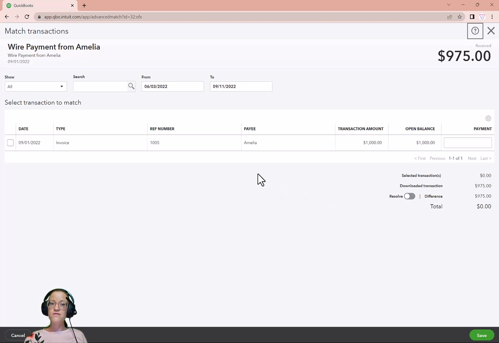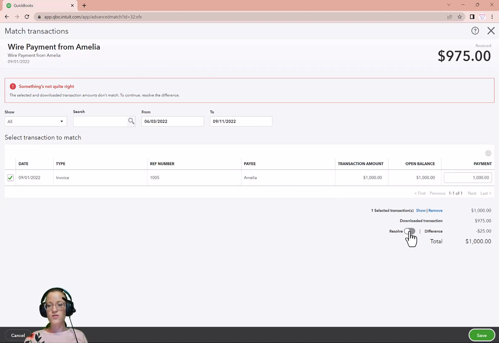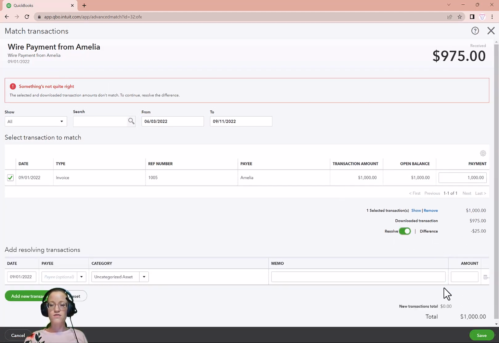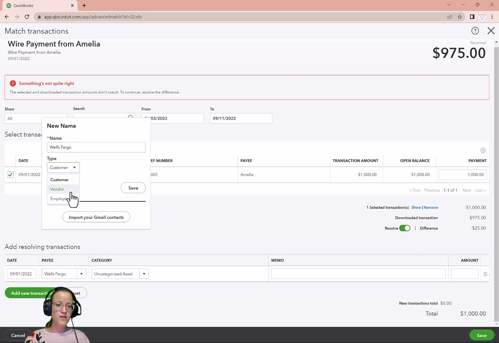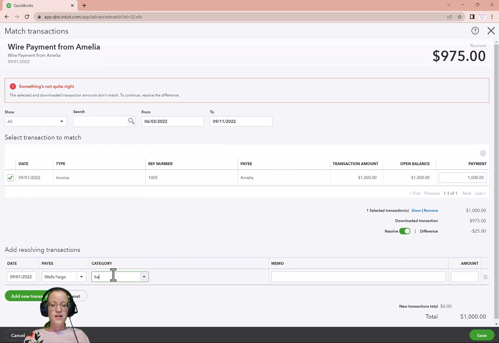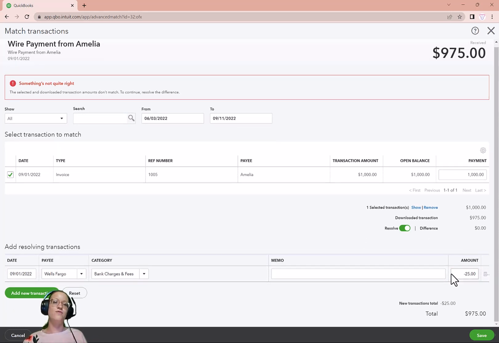In this case, I have confirmed Amelia did send me $1,000. So I'm going to write in the $1,000, but I only received $975. So if I click save, it's going to yell at me because there's a difference of $25. In order to correct that, I can click this resolve button. I'm going to say my bank, Wells Fargo, in this example case, is a vendor. They charged me a bank fee of $25.